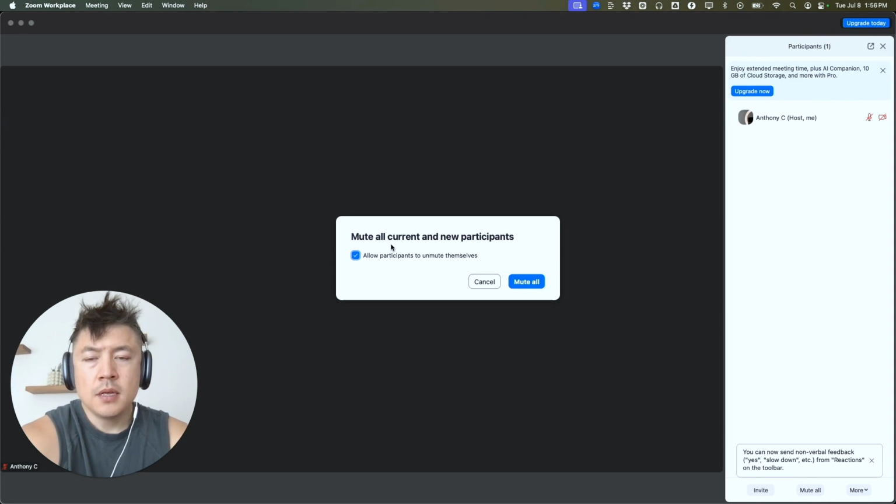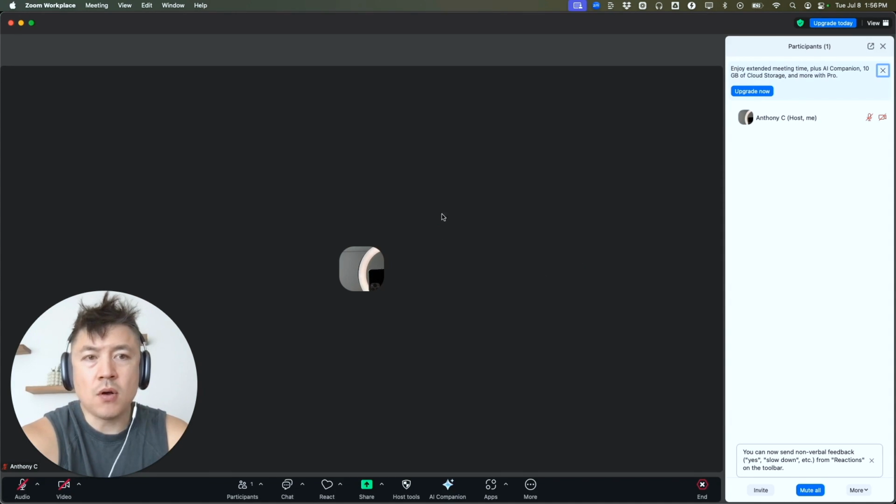Once you do that, you're going to get this warning that you're about to mute all current and new participants. You're also going to see this little box. So this one, I always uncheck it, because what's going to happen is if you mute everybody, if you leave that checked, they can unmute themselves. And then once you're ready, go ahead and click on the blue mute all. All right, quick second later, the page refreshes. Now all of the participants in the call are now muted, and they cannot unmute themselves unless you unmute them.